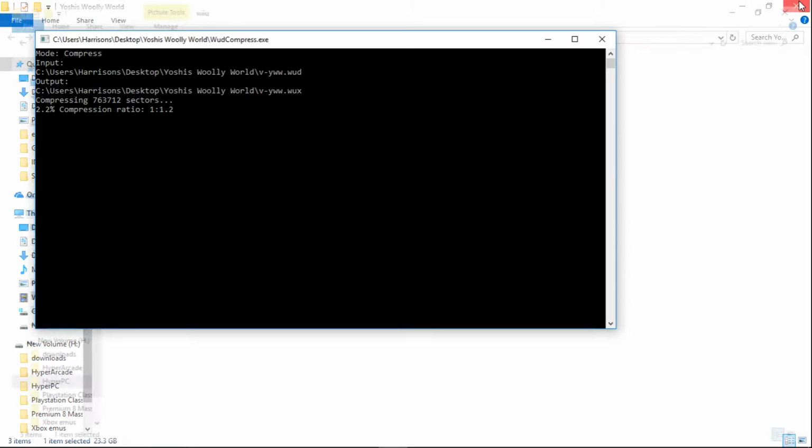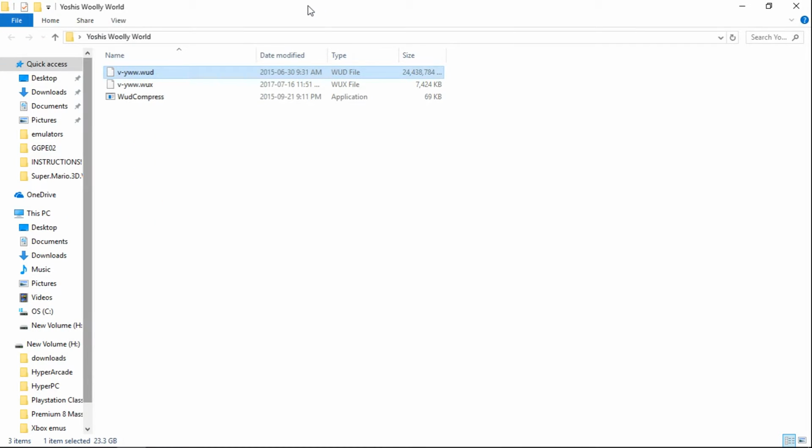I mean, that's all you do. It's automatic. It does take some time. I mean, we're only at 2.2% here. And once it's done compressing, it'll run a quick check to make sure that everything is good to go. And then you can go ahead and use your WUX files. So instead of having the 23.3 gigabytes, it'll cut it down.